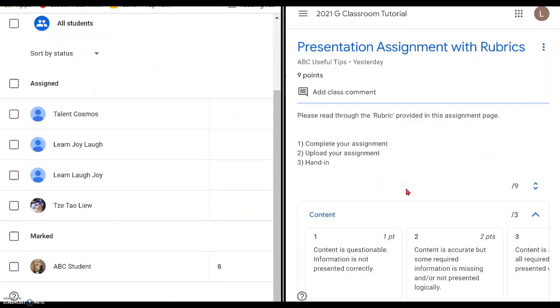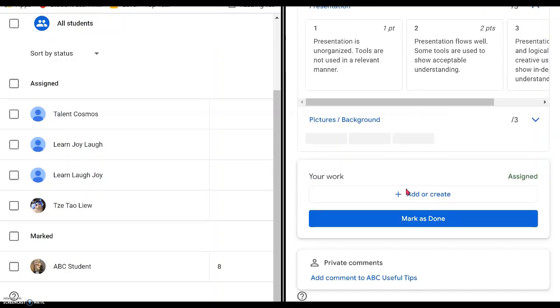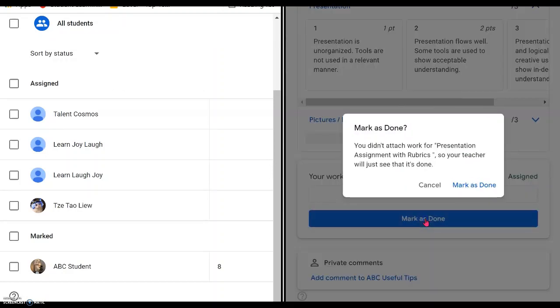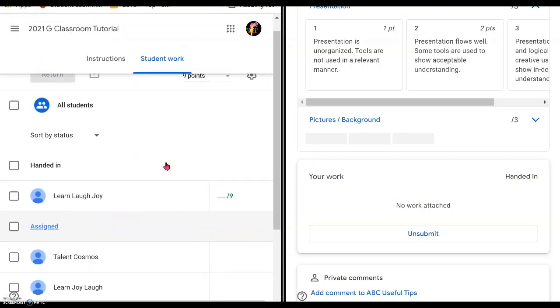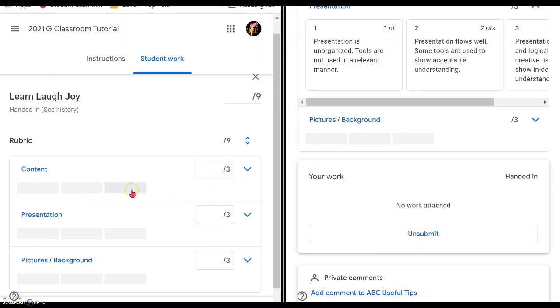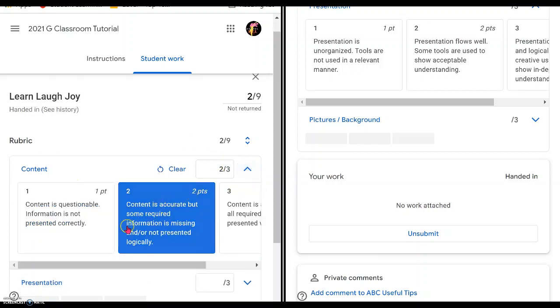Once they are ready with their assignment and they have uploaded and clicked mark as done, as we have shown here, on the left side of this panel is the student teachers panel. Immediately on your teachers panel, you will see the student handed in instantly. You just have to click that, and once you have gone through their assignment, you can give them their respective rubrics, while you can go through your own rubrics on your own.